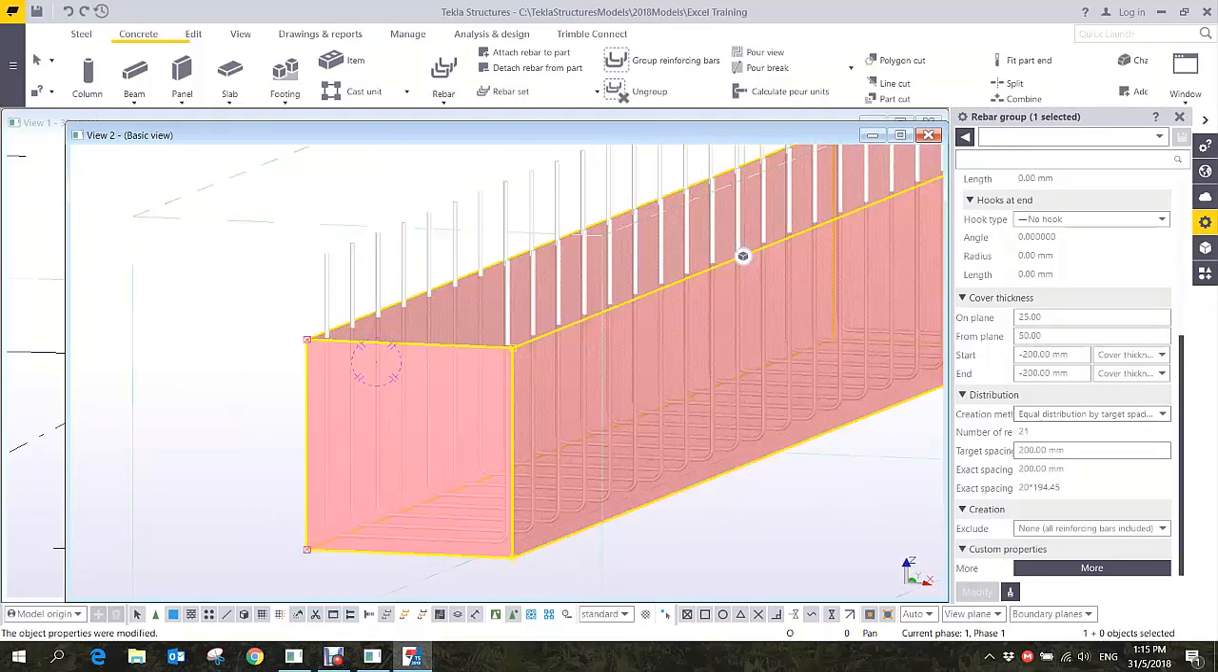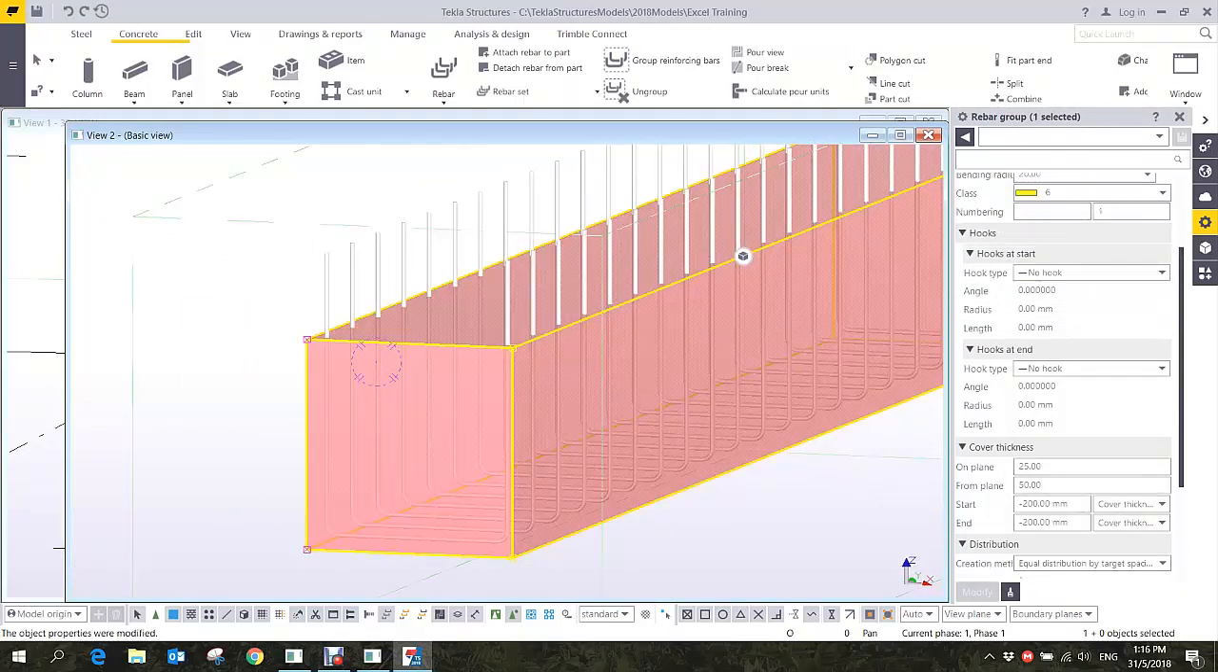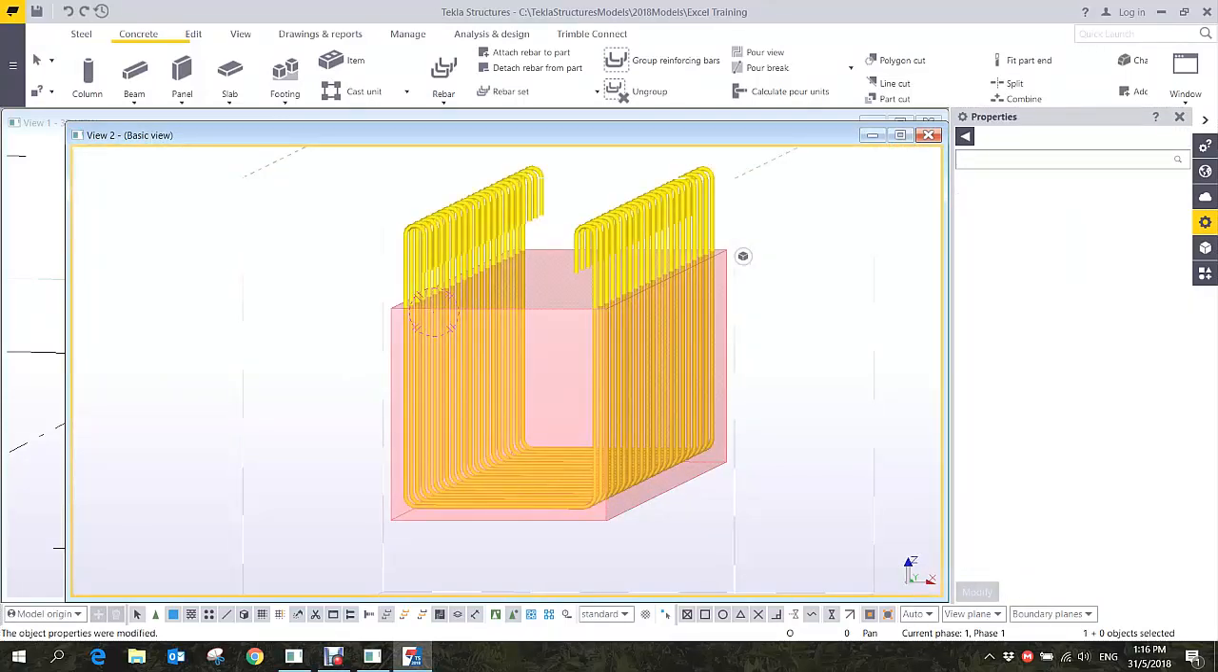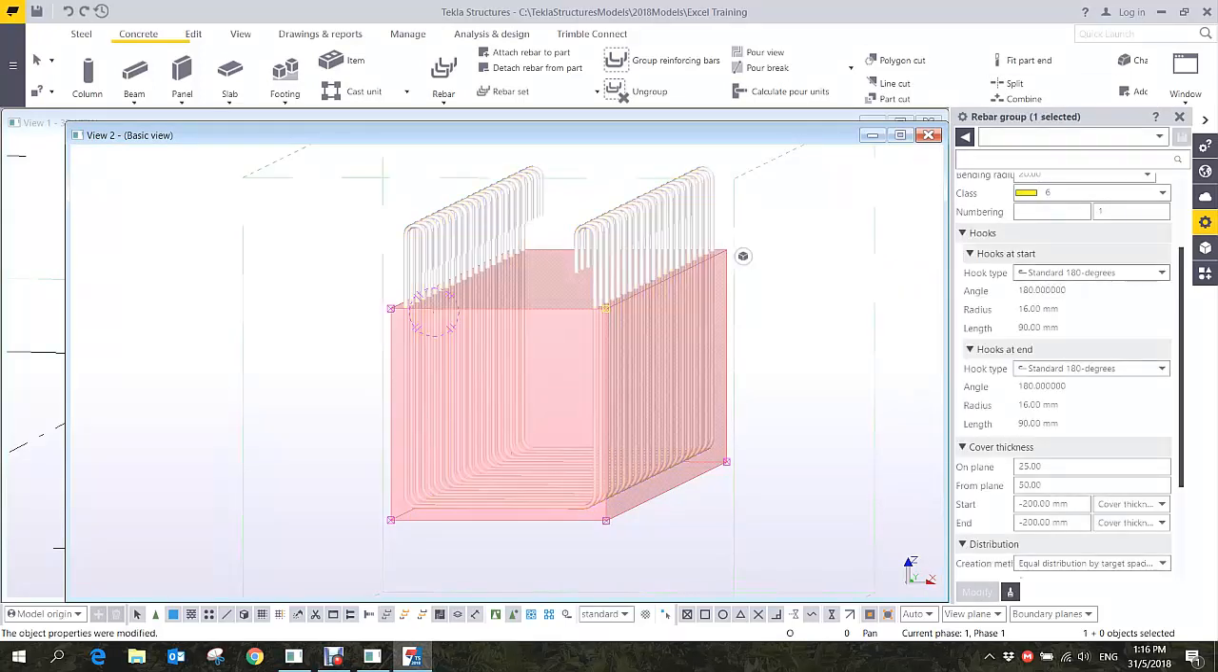Okay? And next is hook. So let's say I want to have a 180 degrees hook. 180 degrees hook, and then enter. So you have now the exposed link. You can change this one to 90 degrees if you like. So 90 degrees and then 90 degrees modify.